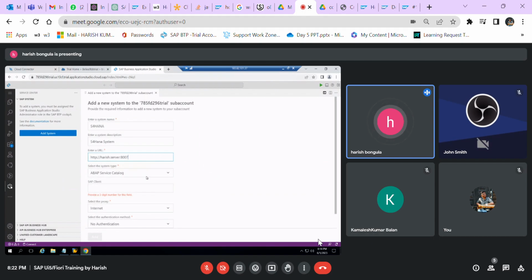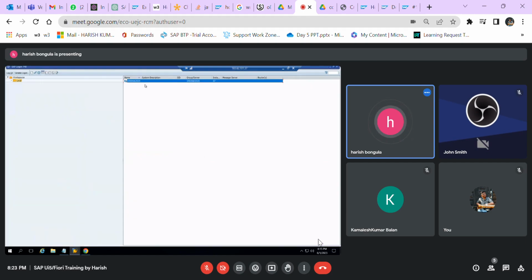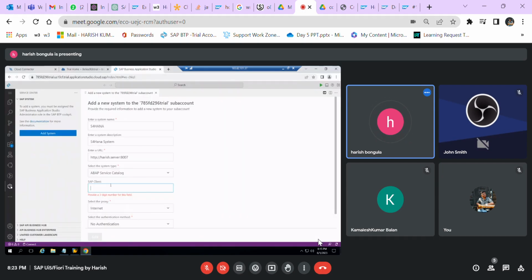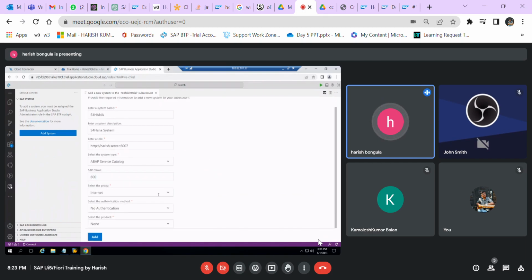And we are selecting the system type. We are using the ABAP services, so that's the reason we are not changing anything here. And SAP client, what is the client ID? If you open, see, this 800 is our client, so I am just giving 800 here. And the proxy, we are using the on-premise system.